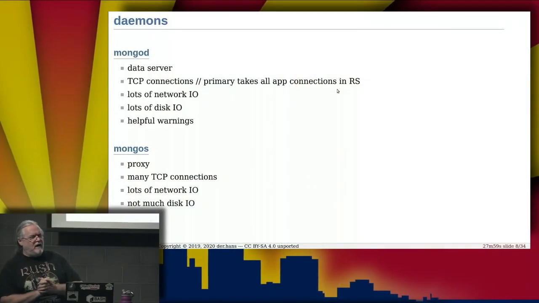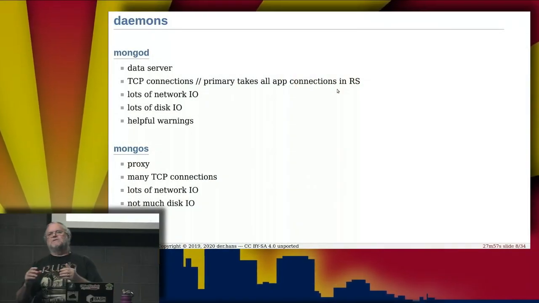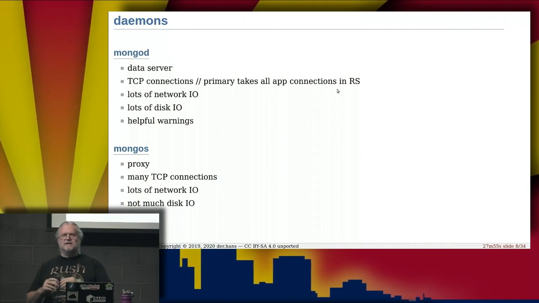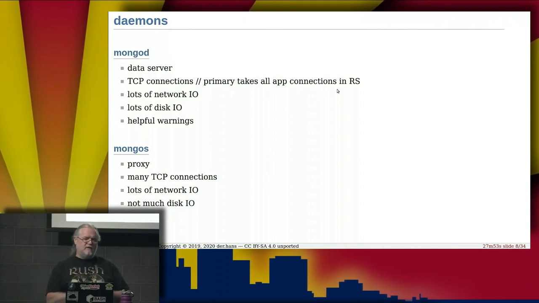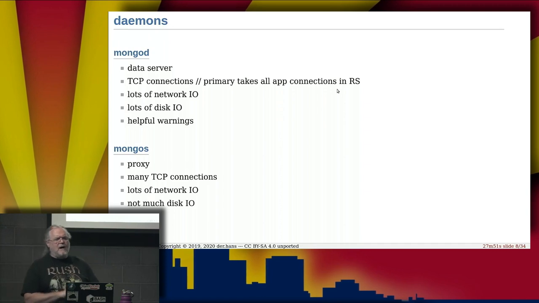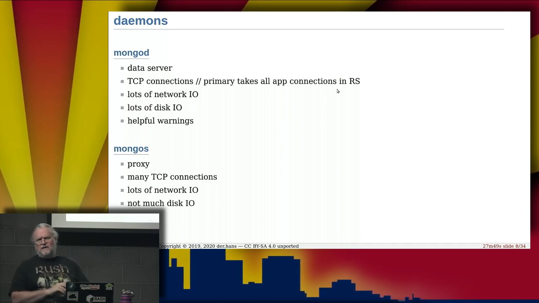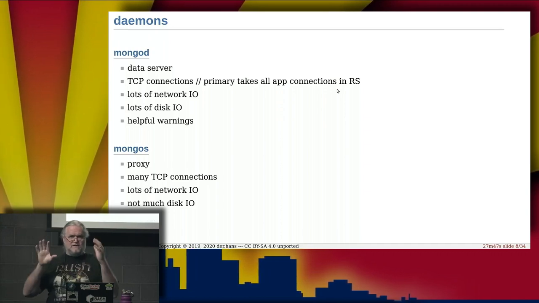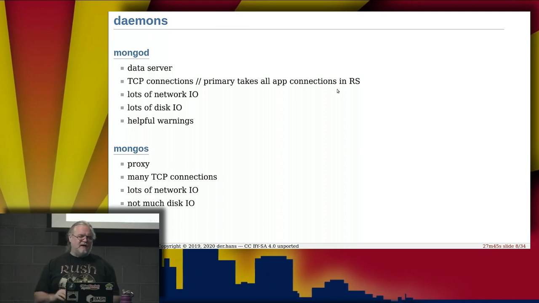Daemons. We're running on Unix, Linux. We have daemons, processes that are doing things and looking at stuff and taking requests for us. MongoD is the data server, so that's actually where all the data is. Those are big, with lots of disk and stuff like that.